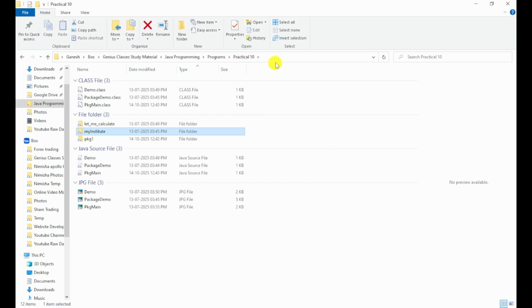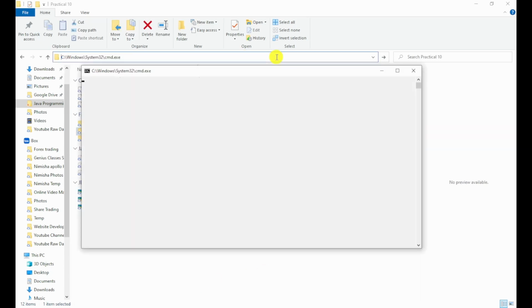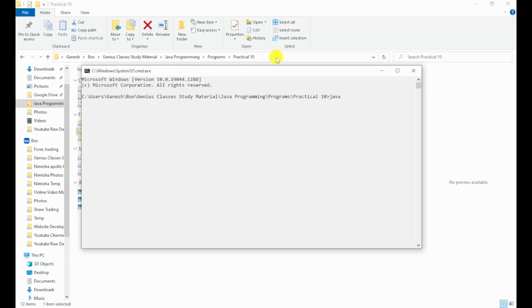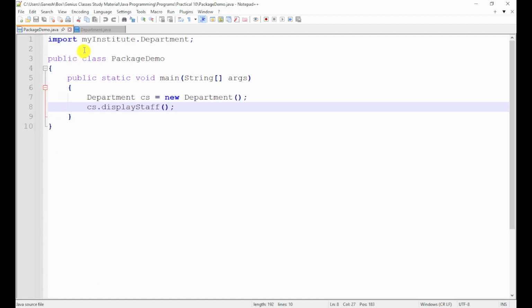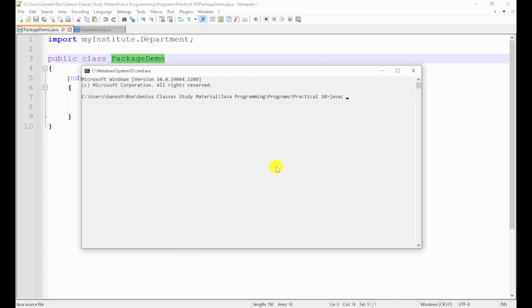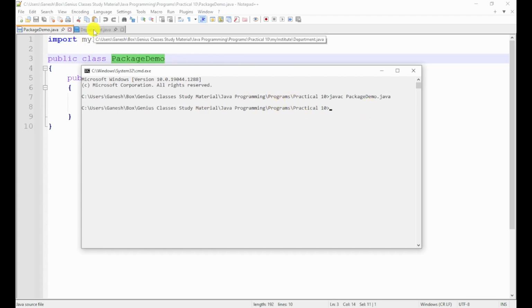Then I have to open CMD here. So writing CMD, the first command is javac, then class name.java. I am just copying this class name, that is package demo, and pasting here, attaching the extension, so javac package demo.java. Then after pressing enter, it has compiled the program successfully. That means it has created class files for package demo as well as your department class.